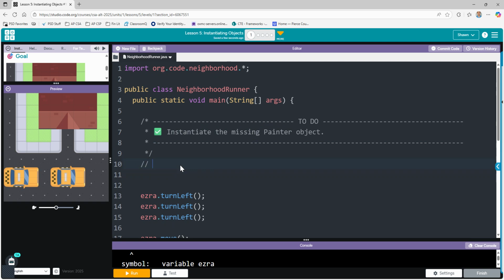So in order to instantiate the missing object, I need to use the new keyword, have some sort of name, and have some sort of object type or object reference or class reference. That's what we want. We haven't really explored classes yet, but what you need to know is there is a painter class that is built into code.org. You can't see it right here, but it's something you can see up here where it says import org.code.neighborhood. We'll go into that further detail later.